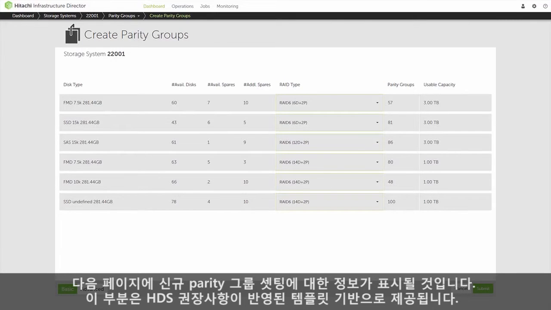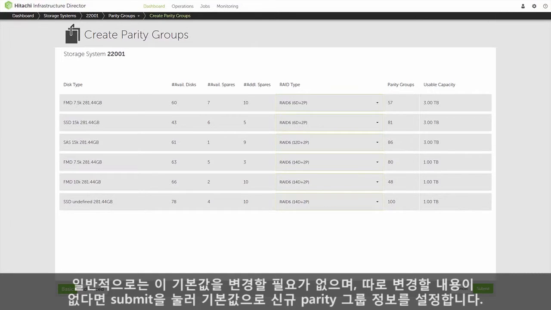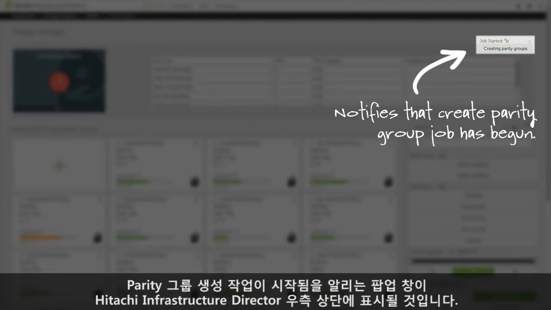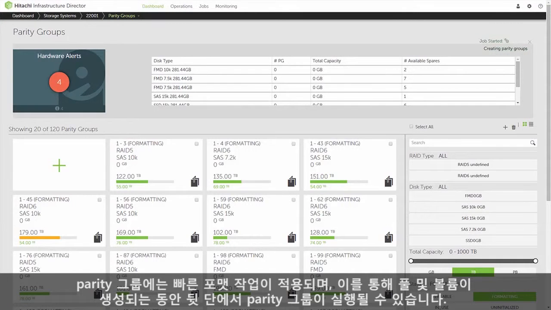The next page will show the new parity group settings that are derived from a template based on HDS recommended practices. Typically, you should not have to change these defaults. Review these settings, and if you have no changes, accept the default values by clicking Submit. A Job Started pop-up will appear at the top right of Hitachi Infrastructure Director, confirming that the parity group creation job has begun. Parity groups are initialized using Quick Format.